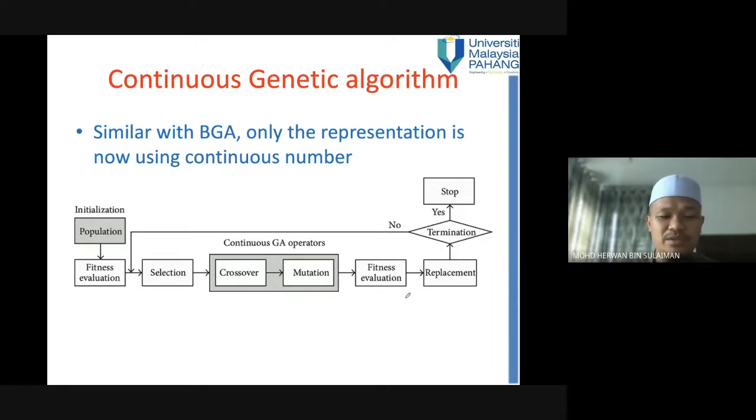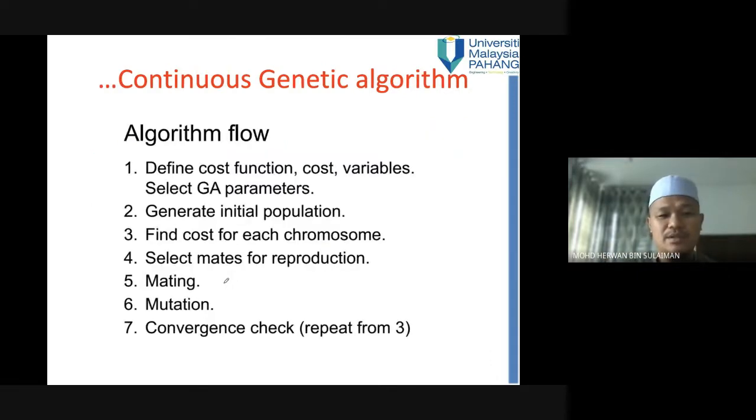Next, we have the continuous genetic algorithm. It is similar to the binary one, but the crossover is quite a bit simpler when we use continuous representation, meaning we normally use floating numbers. The rest is similar, only the representation is different. So this is the algorithm flow: we define the cost function, generate the initial population, find the cost of each chromosome, select mates for reproduction, do the mating and mutation, and then check for convergence. Then repeat again.